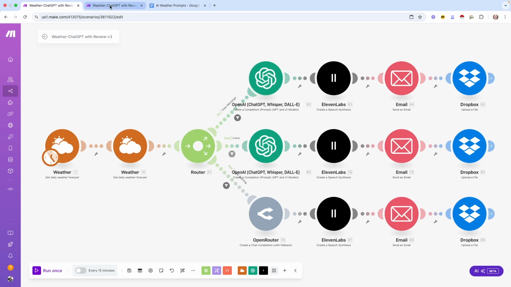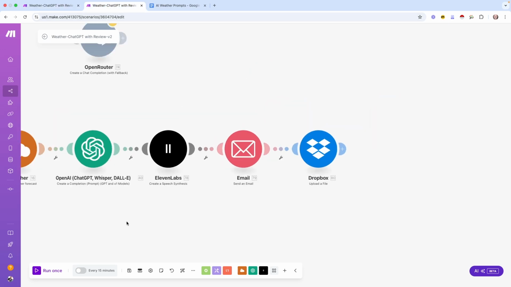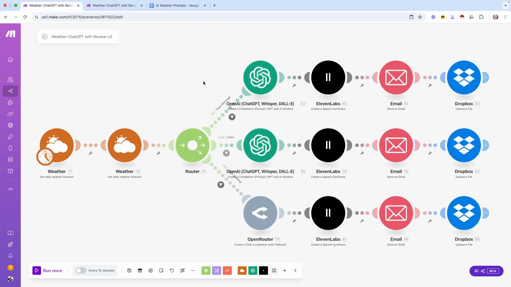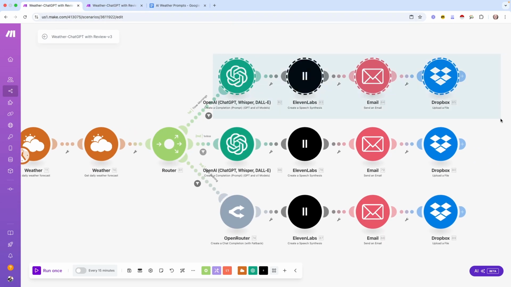But if this is too much and you're like, I really only need one weather report a day, well, this is all you need. Meaning, come over here and you could pretty much delete all 8 of these modules and then you're good to go. This just provides ultimate flexibility.